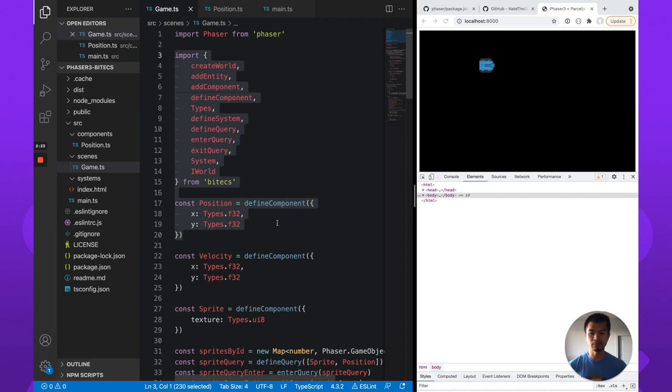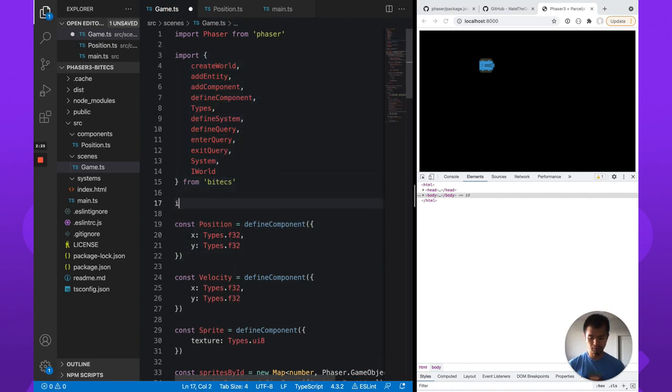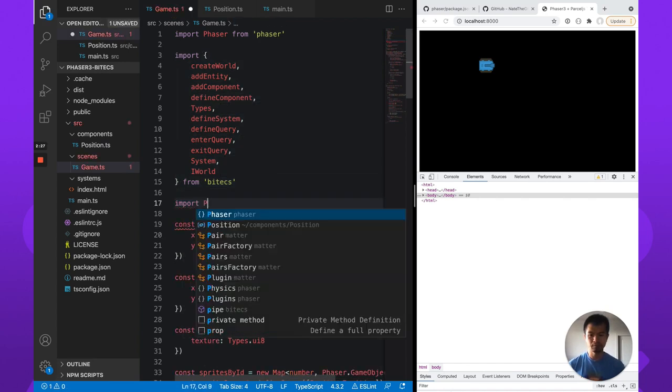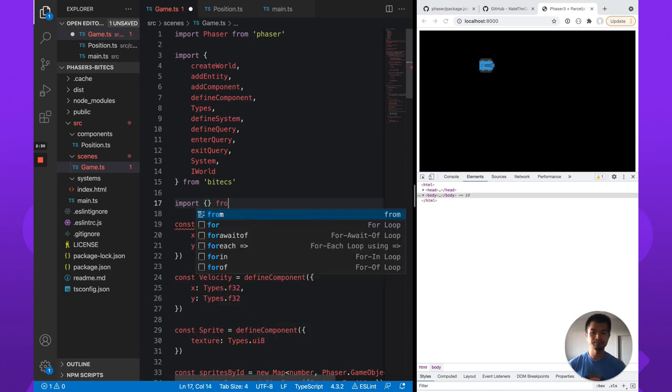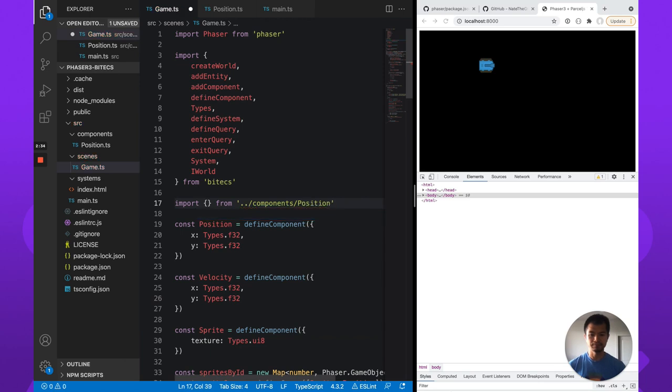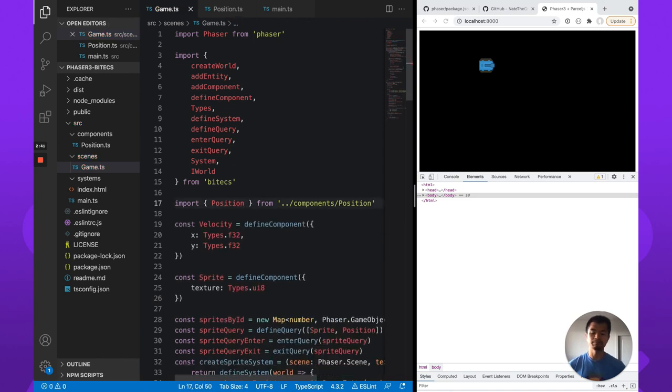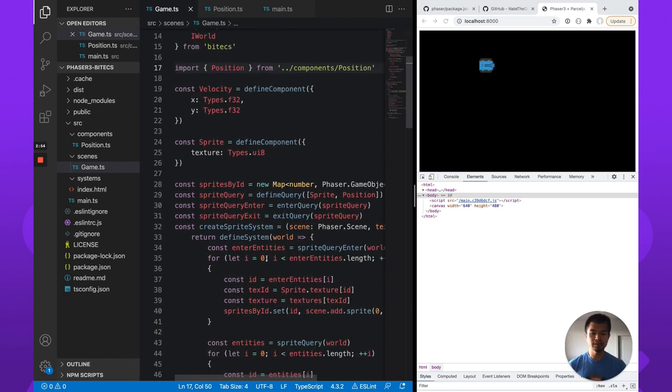We can go over here and import from components position. Right, so that's how we can organize our components. I'm going to just do one for this video. You basically get the point. I may do another one if I need to move some more components into a specific file. Let's look at this system.